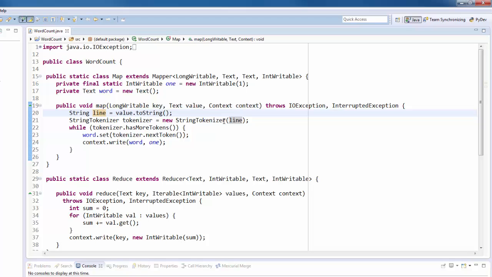We then tokenize this line, and then for each word in the token, we write to the context the word, which is still in the form of text, and 1, which is in the form of IntWritable, which denotes the value 1. So that's the map function, the Java version of the MapReduce word count program.